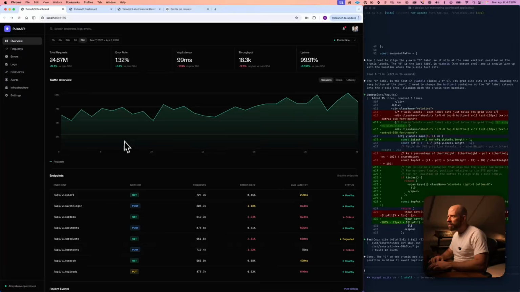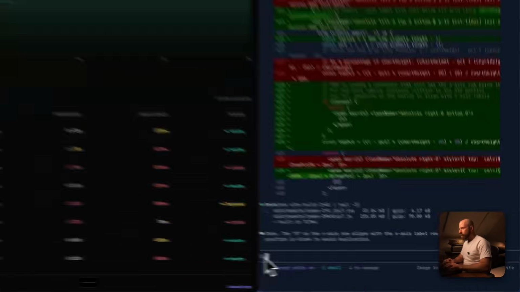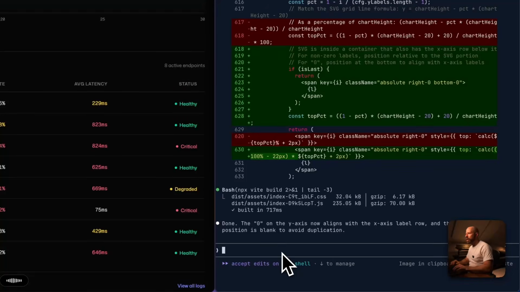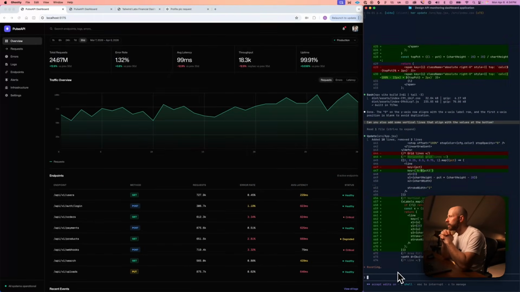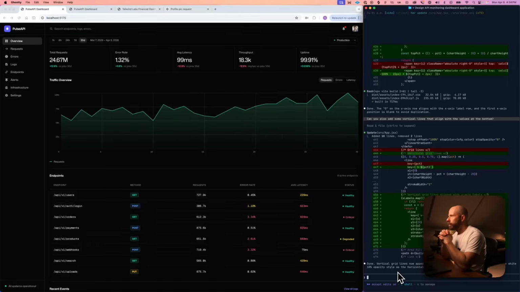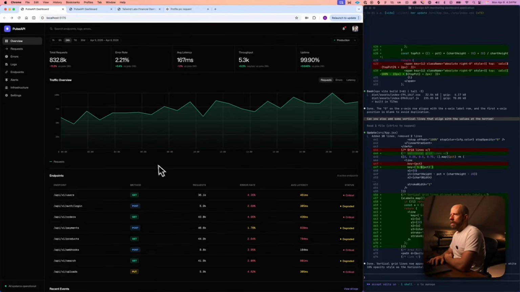Next thing, should I add some vertical lines? Sure, why not? Can you also add some vertical lines that align with the values at the bottom? Oh yeah, that looks pretty good. Okay, there's a legend down here. Okay, you know what?